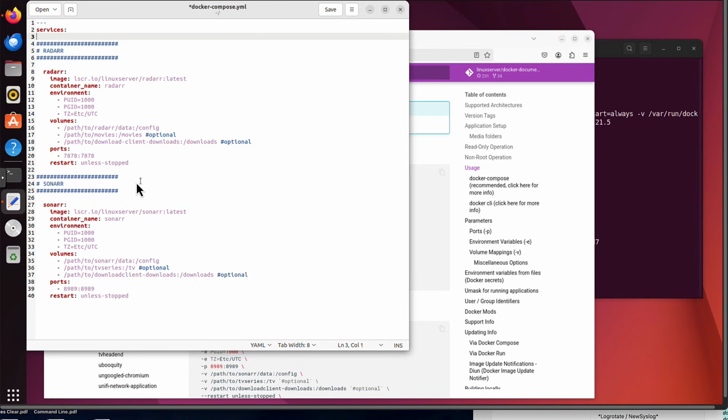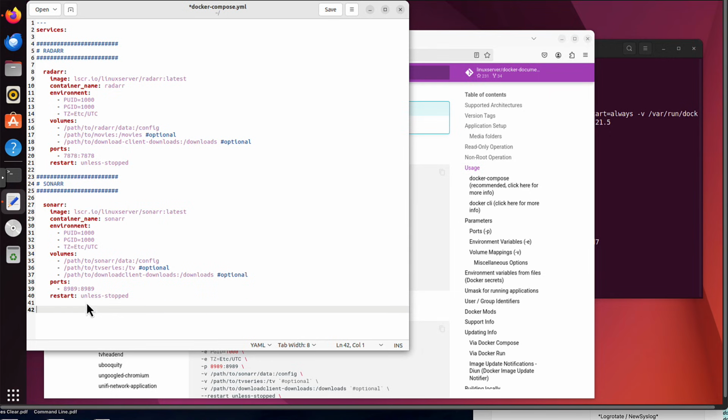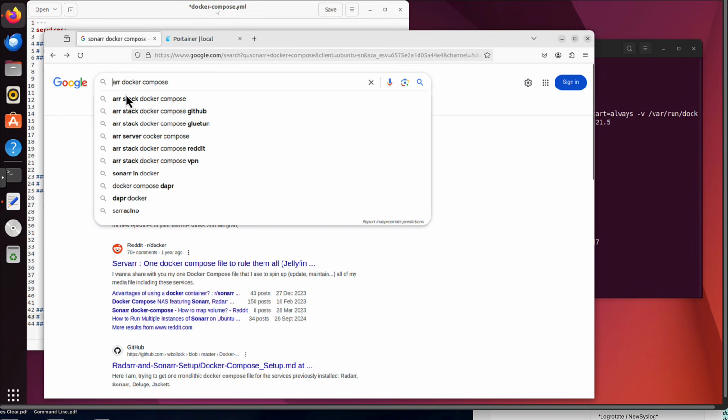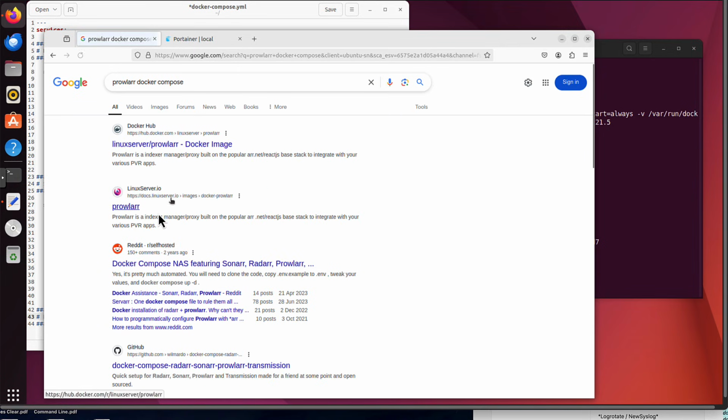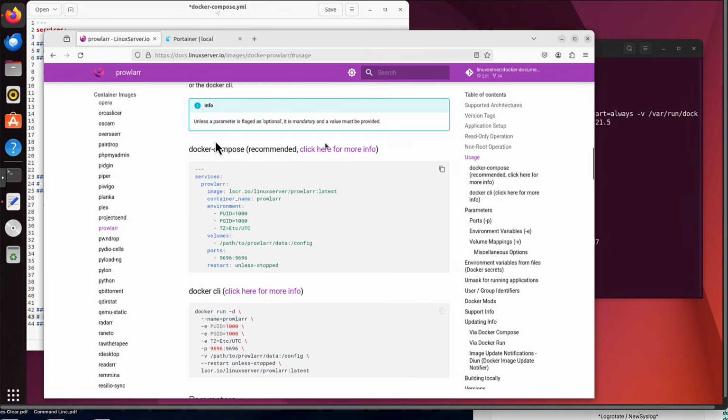So what do we need next? Maybe Prowlarr, yes? Prowlarr, that's something we are definitely interested in. The indexer. So I say again, paste, and I say Prowlarr. We go back to Google, and we Google Prowlarr. And again, linuxserver.io. That's what we need. Scroll down. Docker compose, services, we can see Prowlarr. That's what we need. Copy.